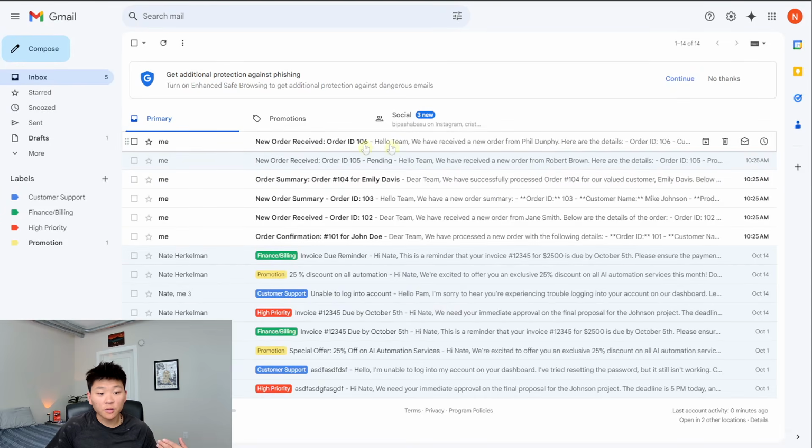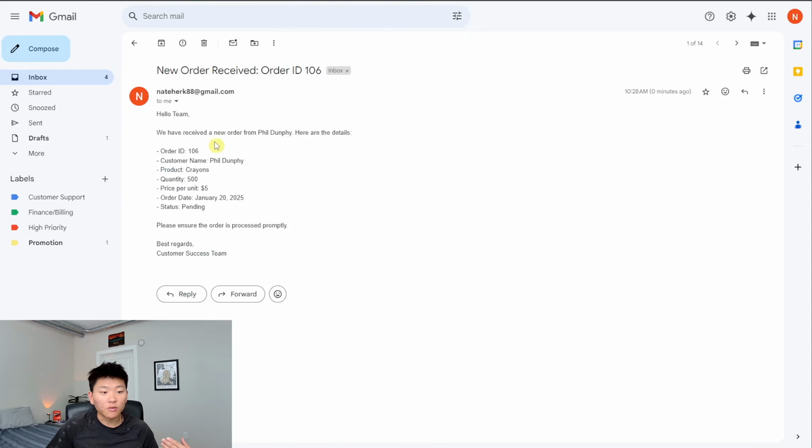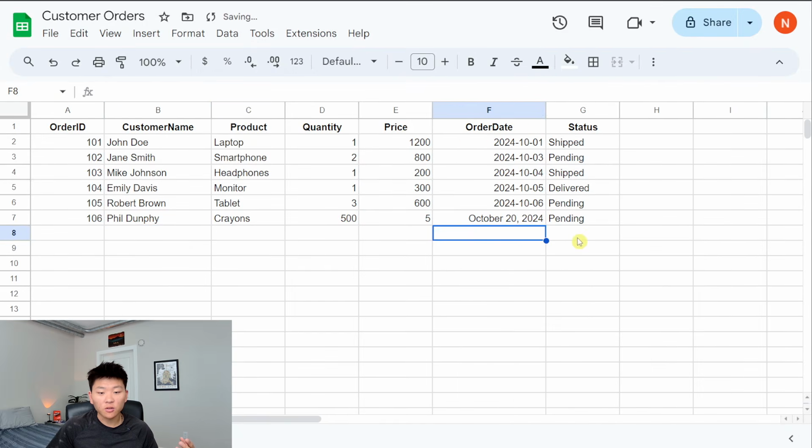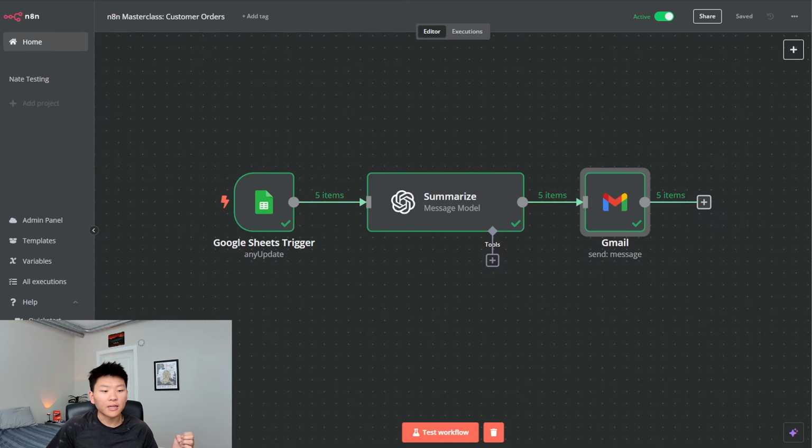Okay, so I just refreshed and we can see this new order. We've received the new order from Phil Dunphy. Here are the details: 106, Phil Dunphy, 500 crayons, $5 per unit. We've got the date and then we have the status. So as you can see, the date is actually coming through as January 20, 2025. And we did not put January 2025. So what you can do here is, because there's a discrepancy, we will go back in n8n.